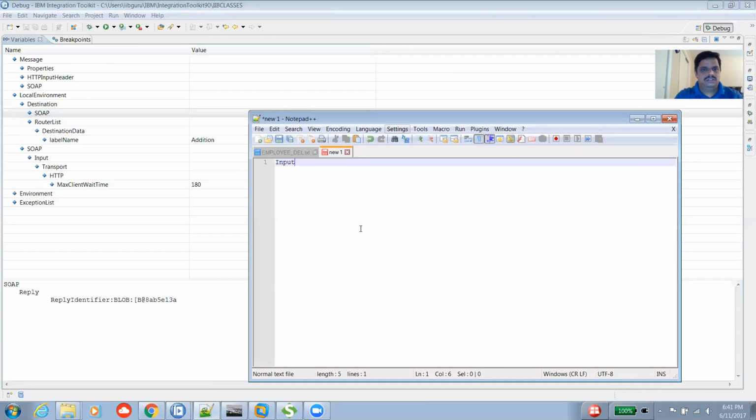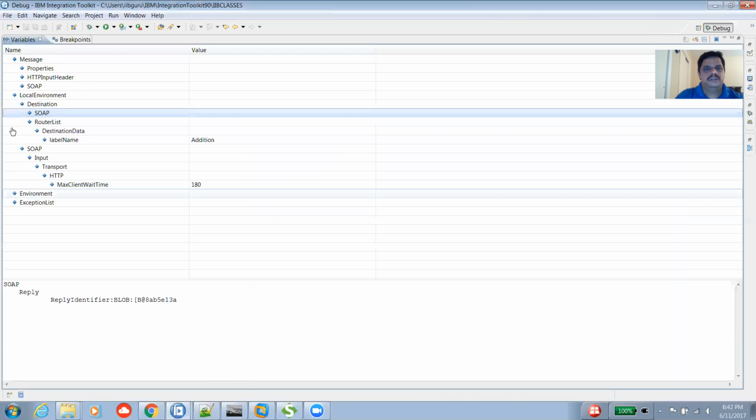So it's input local environment dot destination dot router list dot destination data dot label name. So here you get the appropriate action or operation. So I'm just trying to keep it for my coding purpose.